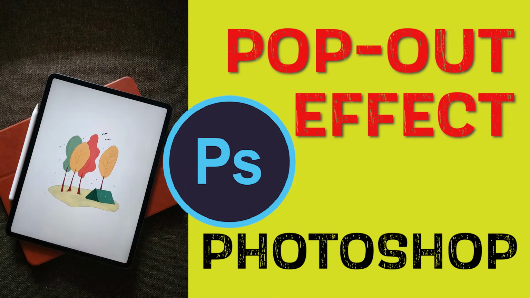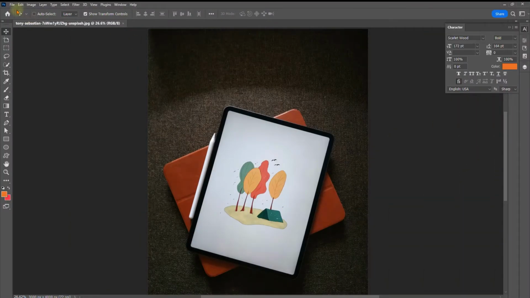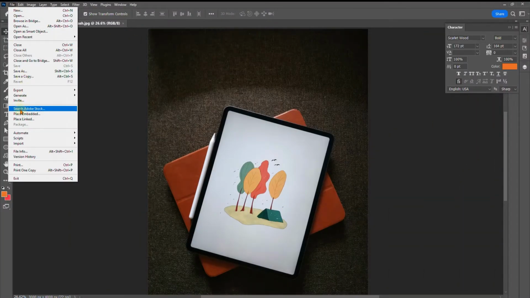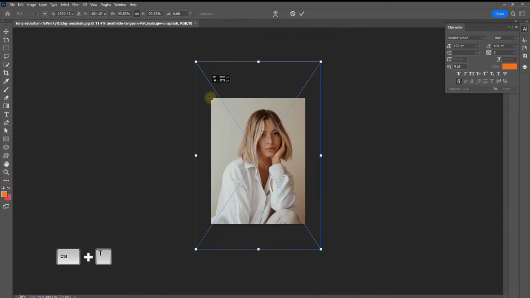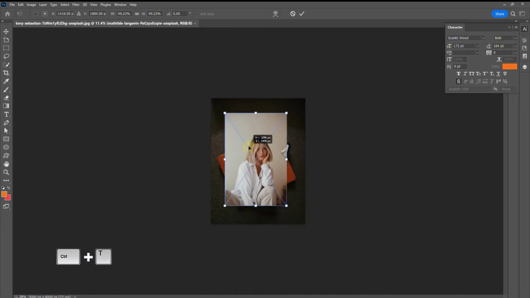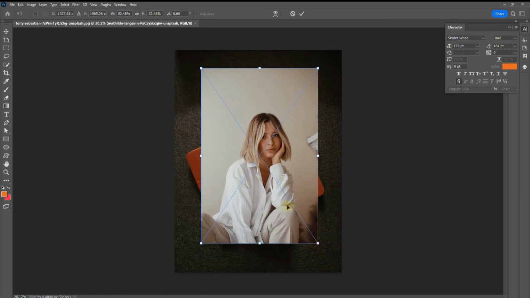Let's create this cool pop-out effect using Adobe Photoshop. Here I have my base image. I'm just going to place my second image on top of that image. Control T and transform it to be about the right size that you would like for it to be on that image.